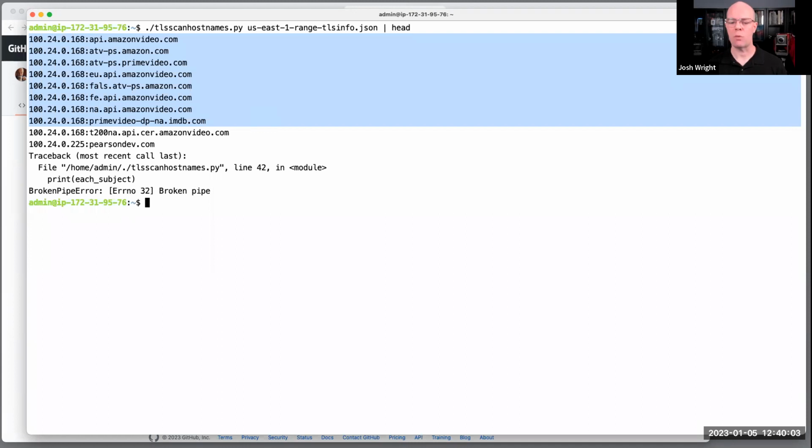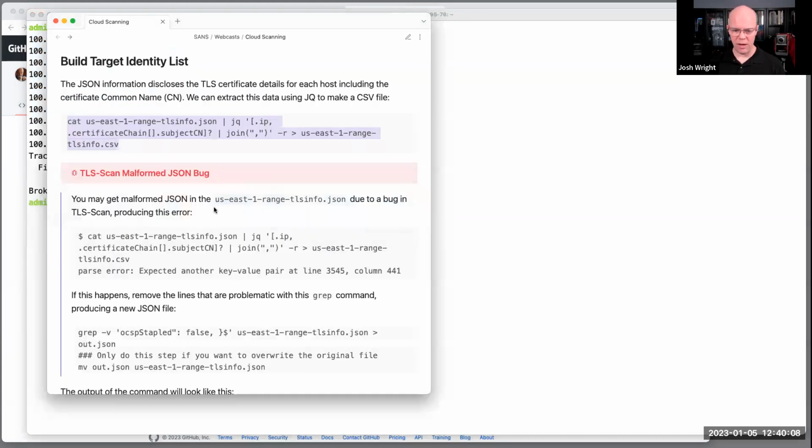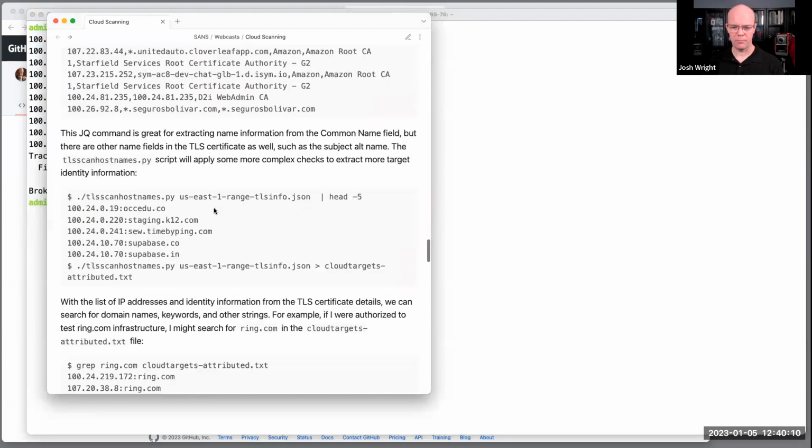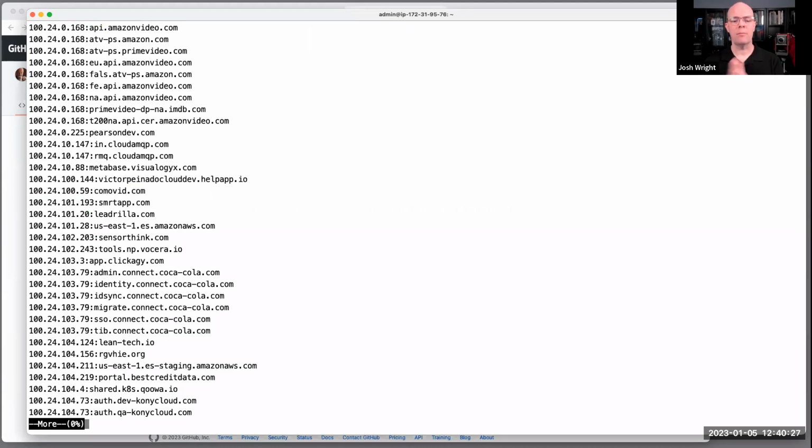And so let's generate that entire output file. What do I want to call this file? I've got the name here: cloud targets attributed.txt. Right. So now I've got that list of all of the IP addresses and all the attribution. I've scanned the cloud network, and now I can go through here and identify all of the targets that I might want to attack in the cloud provider's network.